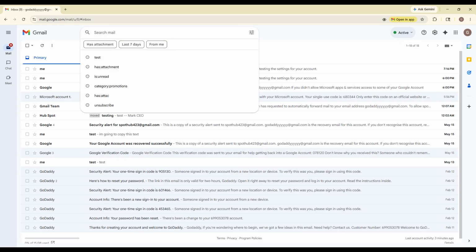Now that you're inside Gmail, look at the search bar at the top of the page. This is where we're going to find subscription emails quickly. Click inside the search bar and type unsubscribe. Then press enter on your keyboard.